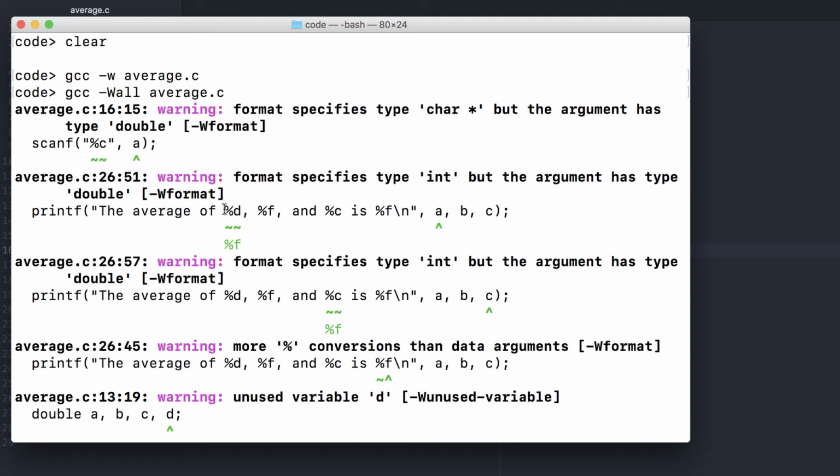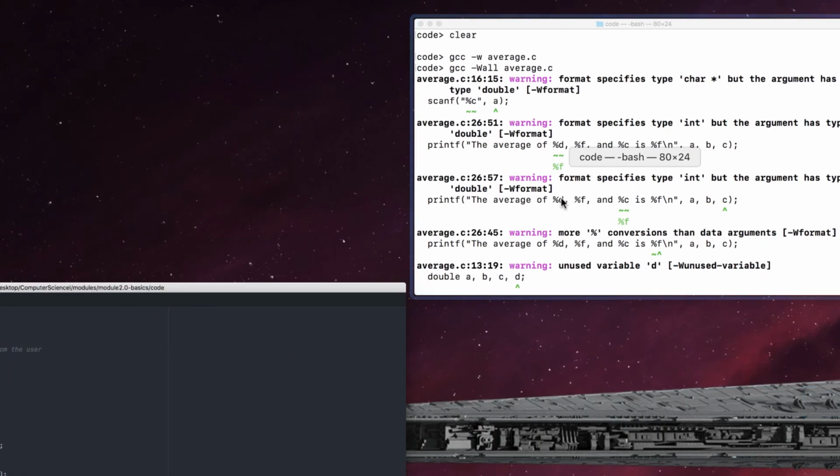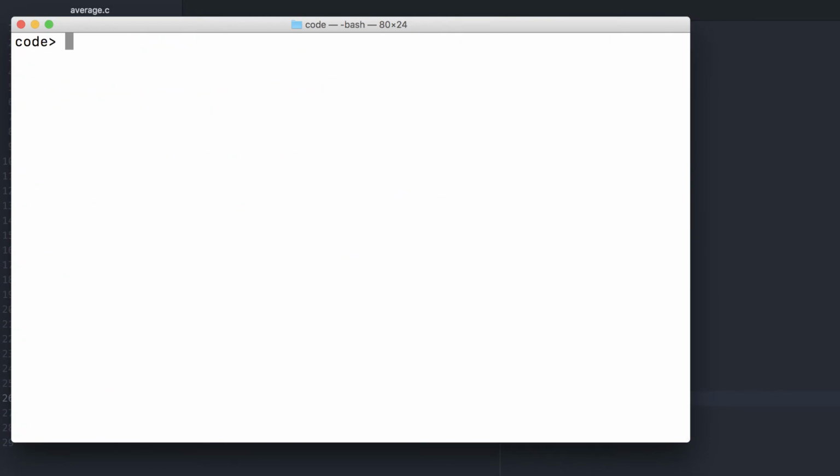We made the same mistake on line 26. %d is for integers, but a is a float. Likewise, in column 57, we have the same issue. Let's fix both of those. Let's recompile and see what's been fixed.